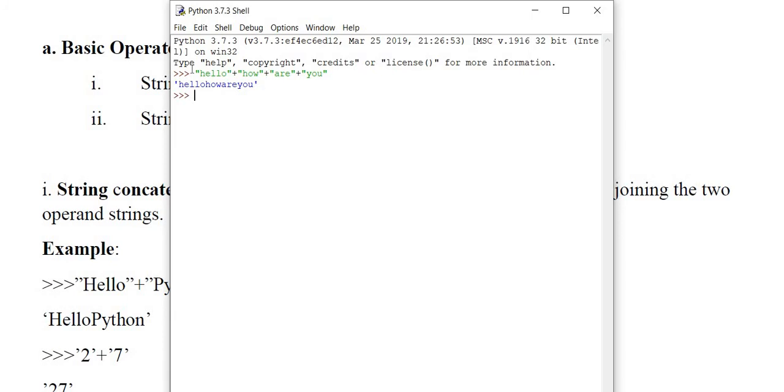If you want the same thing but you need every character there, a space will come. Fine. I will show you. Hello plus, then I will give how. Fine. Now you will see that the space is also counted when you concatenate the string.